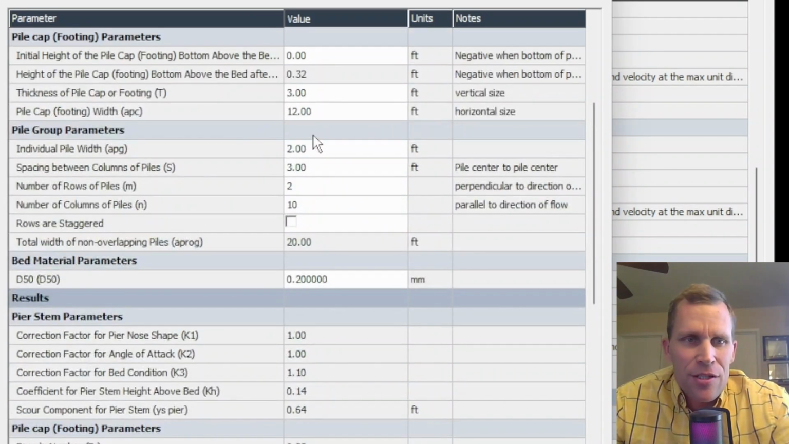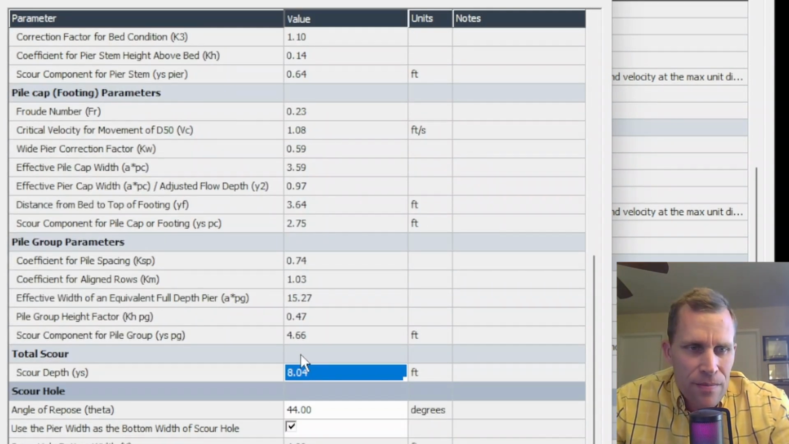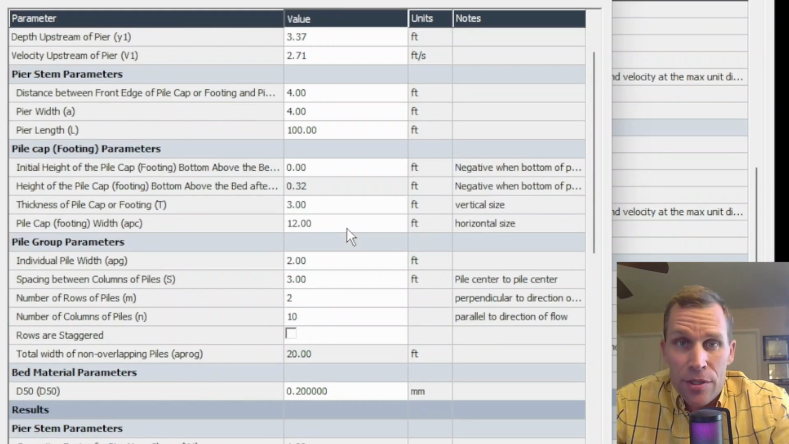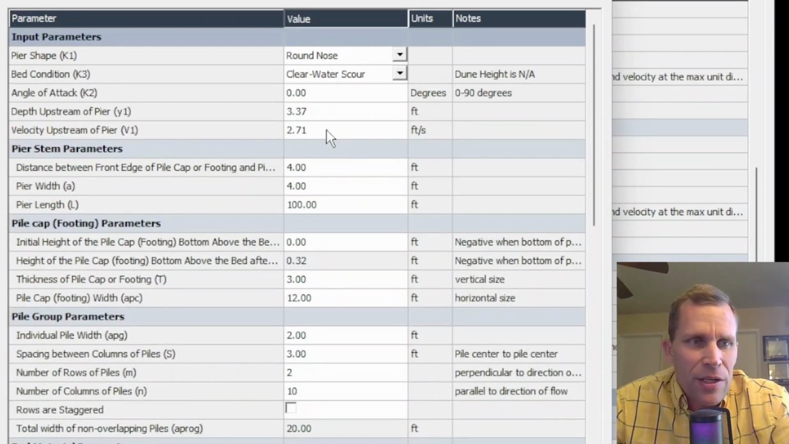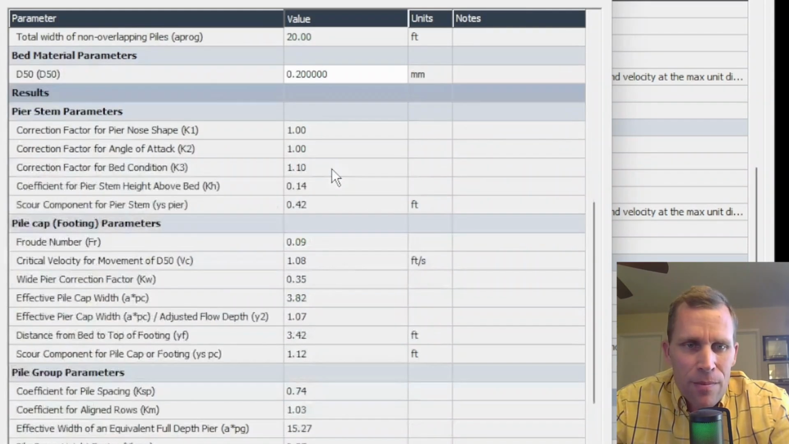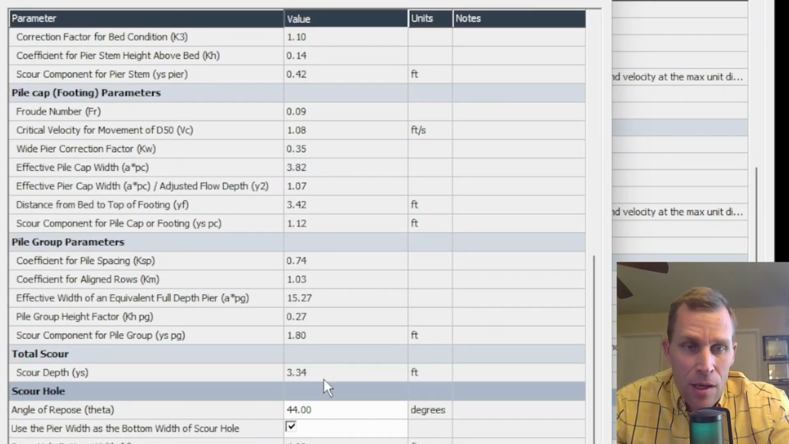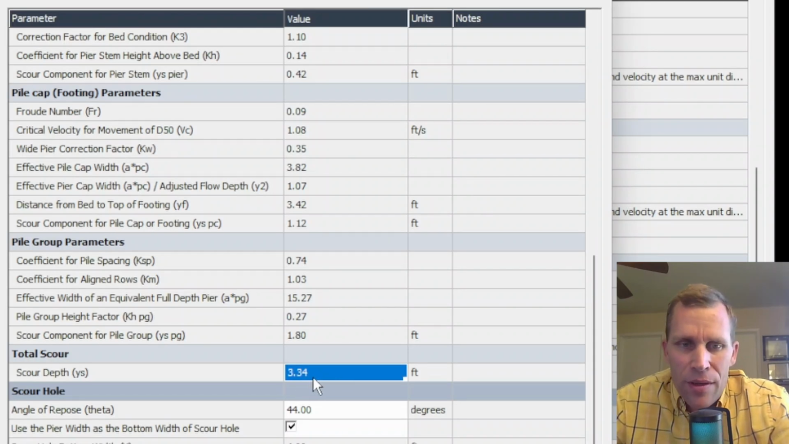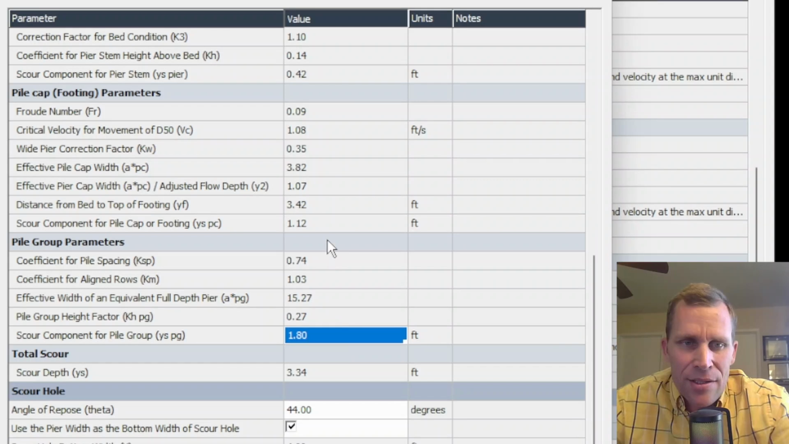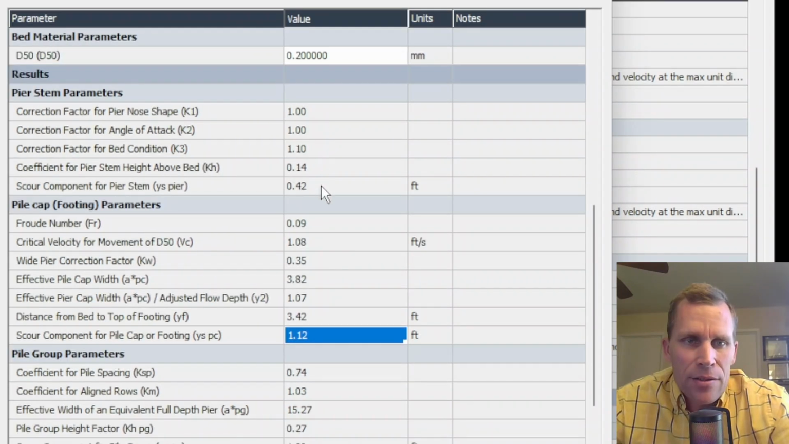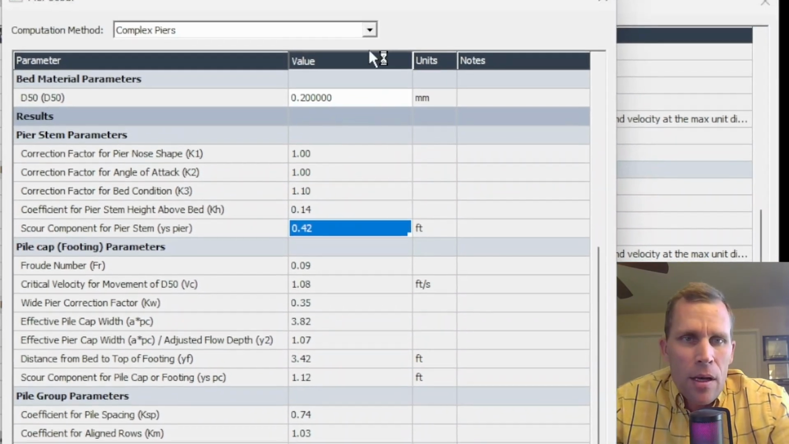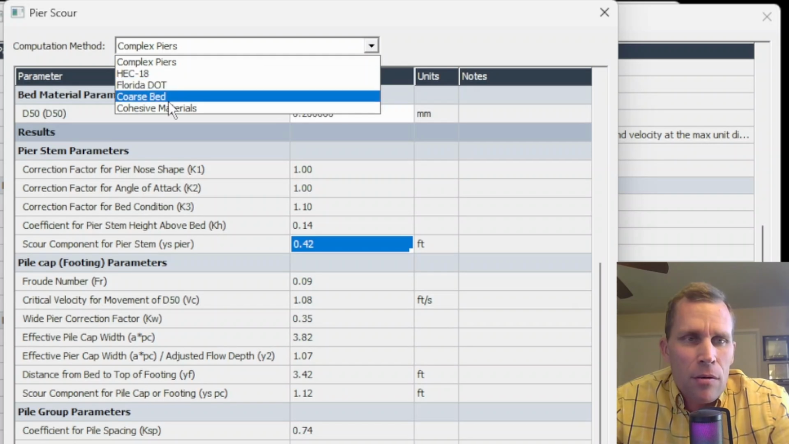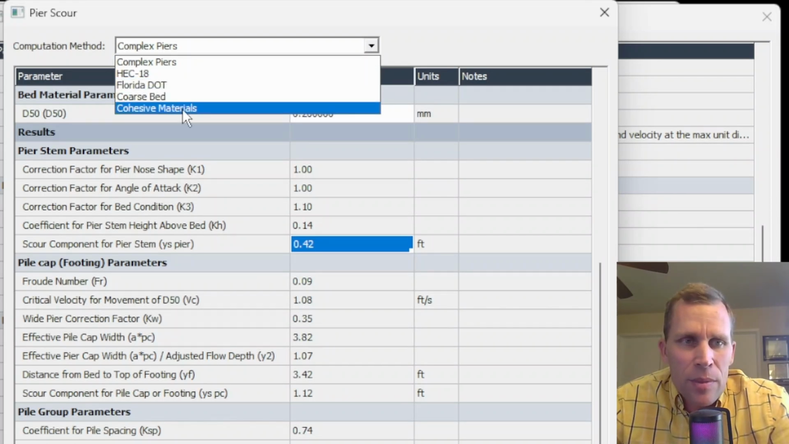So that's how that works. Again, we could change some of the values to reduce the scour depth or increase the scour depth or just see how that changes. What I've been doing before is decreasing the velocity. So instead of 2.71, let's just say it's 1, and that's units of feet per second. That decreased the scour depth quite a bit, actually. We're down to 3.34 feet, and that's the total scour depth, which would be the sum of 1.80, 1.12, and 0.42.